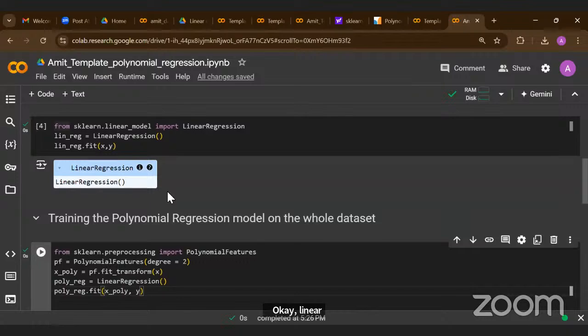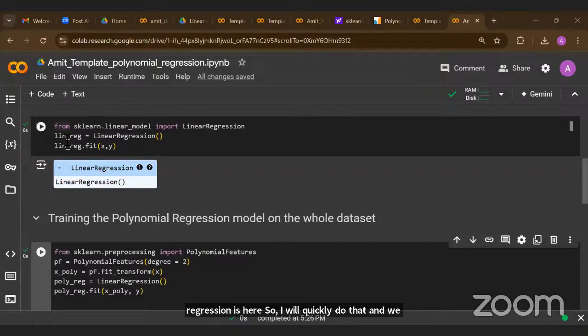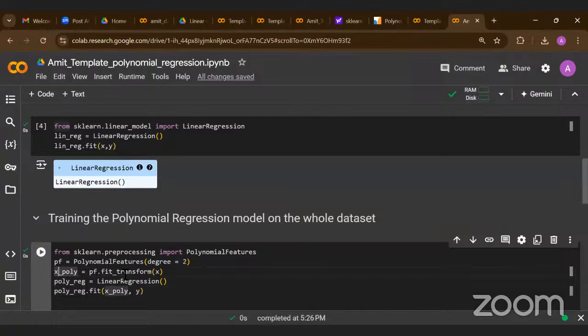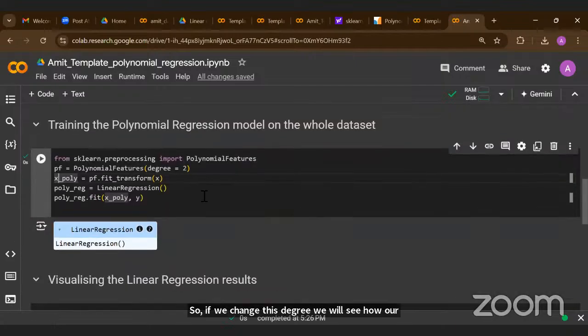So quickly do that and we will move on to visualization. So linear regression is this. We made a linear regression class, which we will call linreg. So this is the object of linear regression. And we made a polynomial regression, which takes as input the polynomial features, which we created using this polynomial features class. Okay, and we have created this with a degree of 2. So if we change this degree, we will see how our graph fits the data.